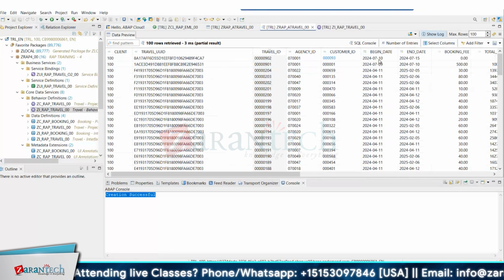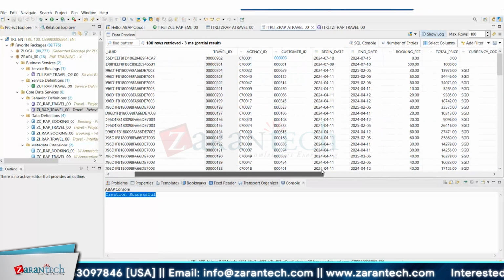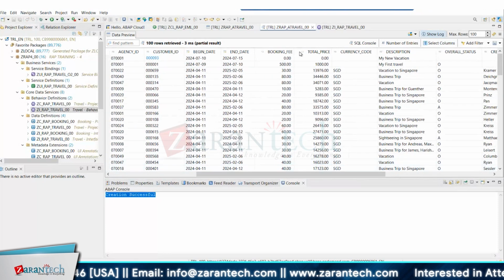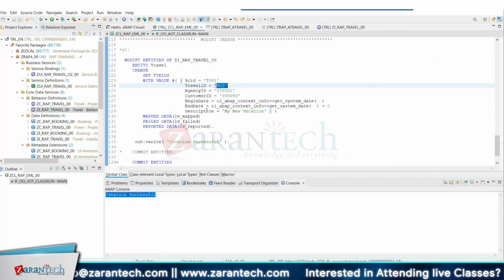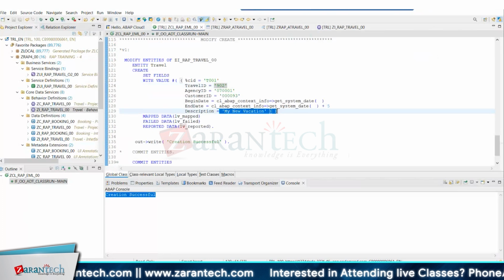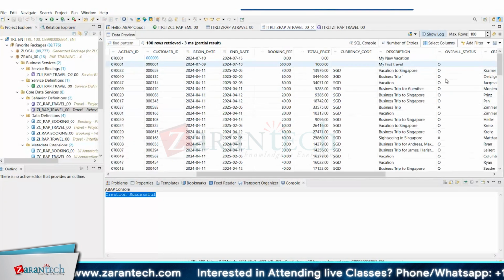Begin date is today, July 10th, because I took the system date, and system date plus 5, the next 5 days, I have taken as the end date. So today is 10, plus 5 means 15th July as the end date. The remaining fields I did not fill, booking fee, total price and all, but the description I gave: My new vacation. With that description and those given fields, the remaining fields are blank values.